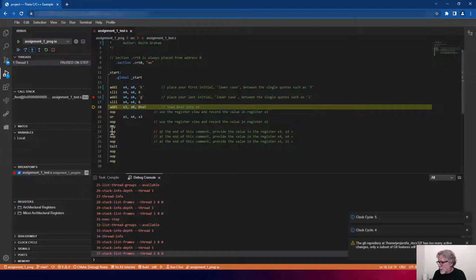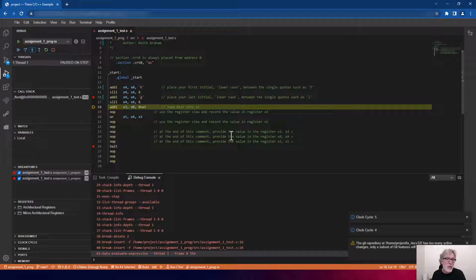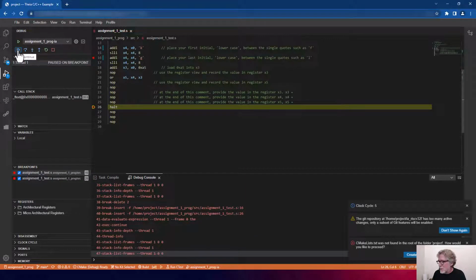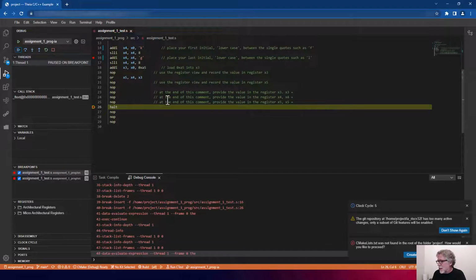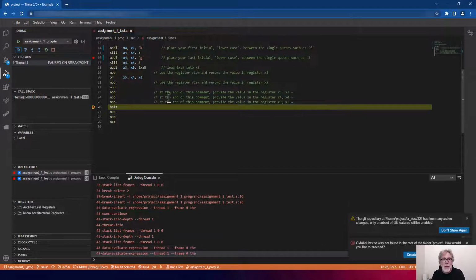Now I'm going to put a breakpoint at halt. Down here you will see that it's asking you to record some information in particular registers, X3, X4, and X5. This will be part of your assignment. So I'm going to do a resume all the way to the halt, which is my breakpoint. Now to get those values of X3, X4, and X5, we need to look at the register values.